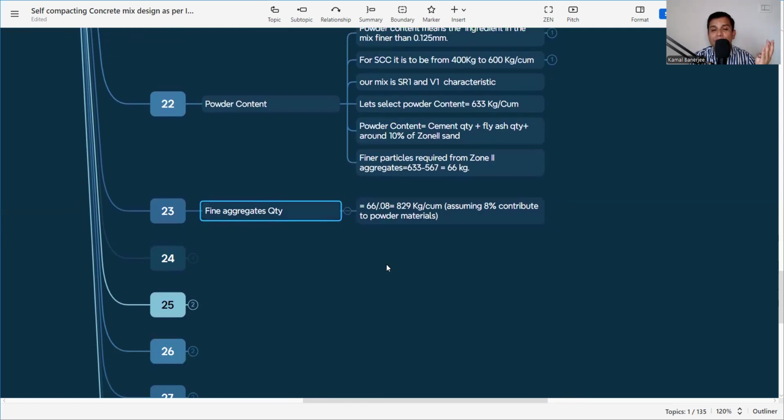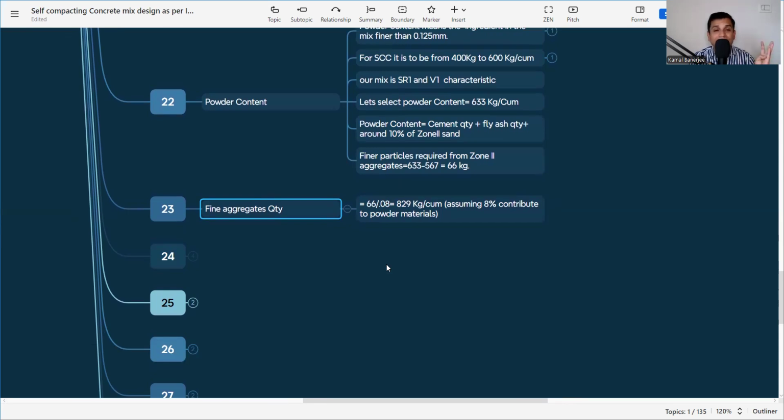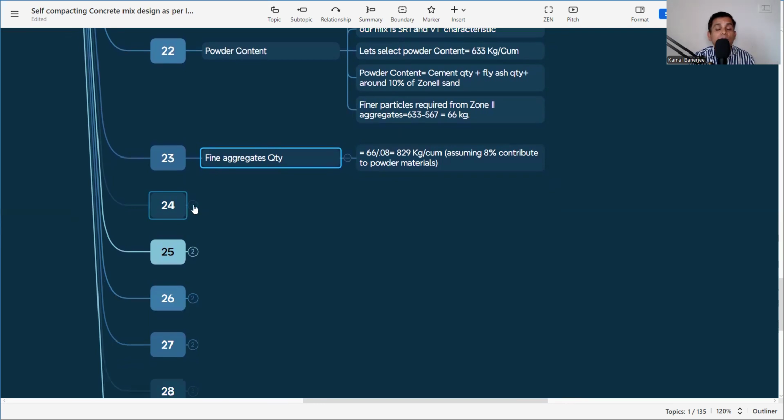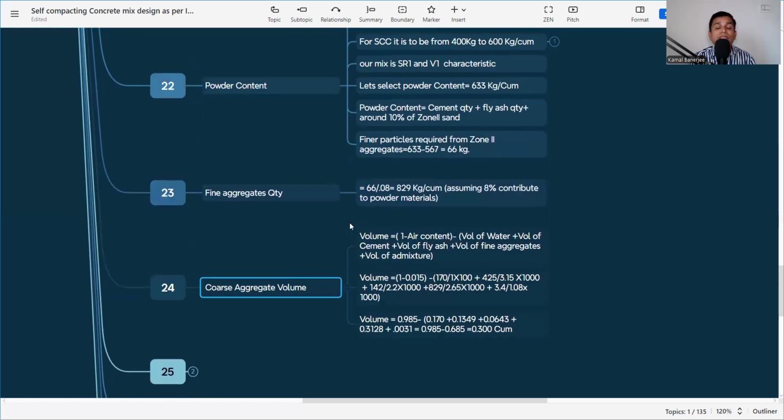So we have already found out the cement quantity, fly ash quantity, water content, water cement ratio, powder content, and fine aggregate quantity. Now we need to check the coarse aggregate. Everything is clear so far. Now, how can we determine the coarse aggregate quantity? We need to check the coarse aggregate volume first, then convert it into the coarse aggregate weight in kgs.